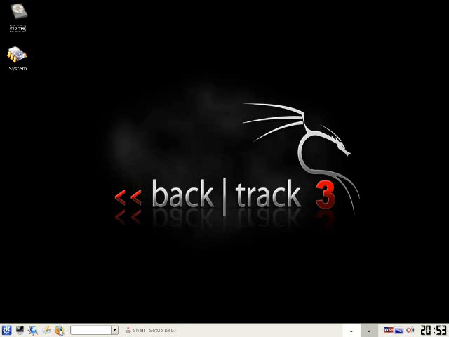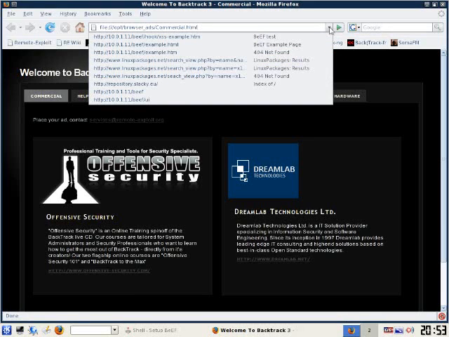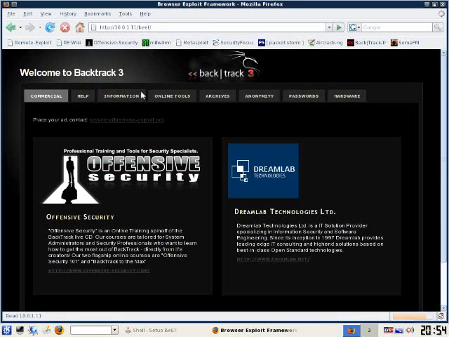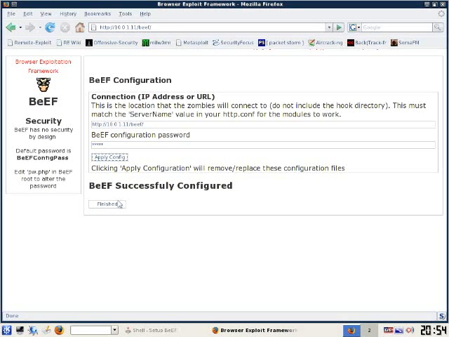Then I start the Firefox. Change the URL to the BeEF. Type in the password for configuration. Apply config. Finish.